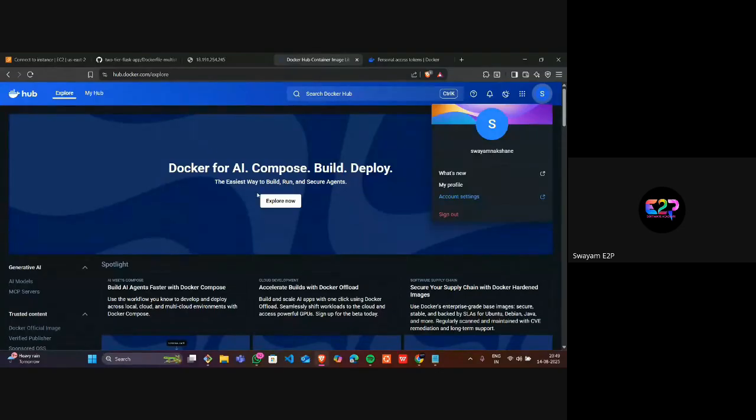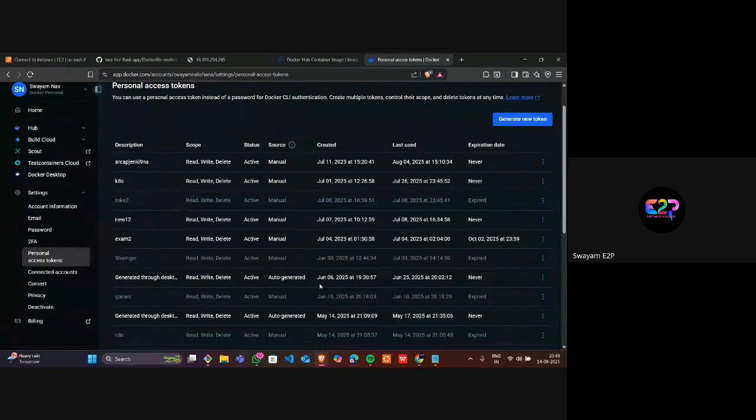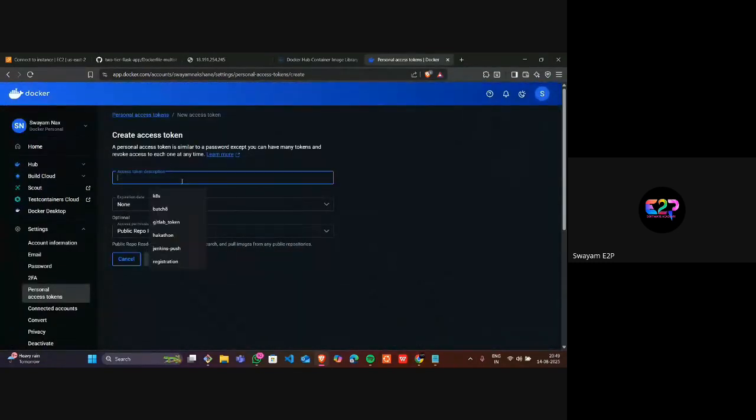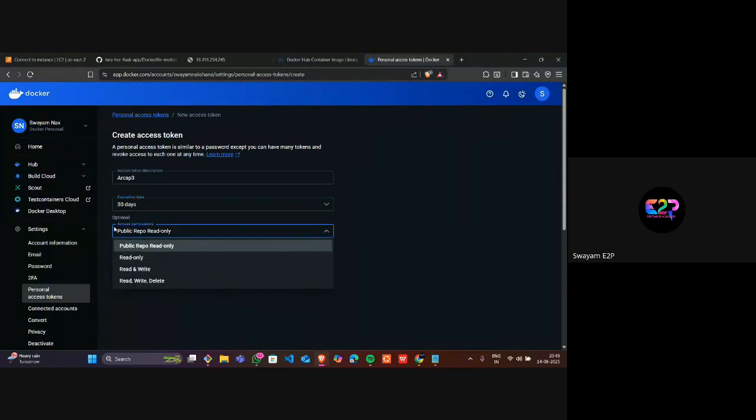I am repeating the steps. Once you enter your Docker Hub, go on your profile at the right most corner, then go to the account settings. You will be able to see this kind of interface. Inside, you can see the personal access token. Click here and generate a new token, and just give it a name. I'm giving a random name, RCAP 3. Expiration date, yes, I want it to expire after 30 days, with optional read, write, and delete. And see, I'm generating the token now.